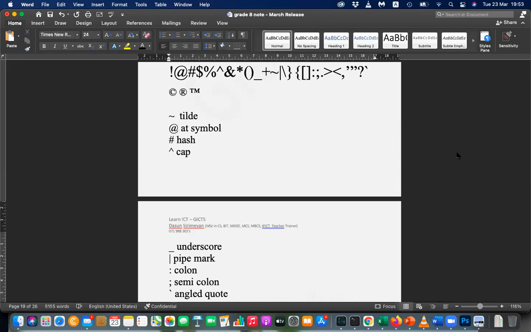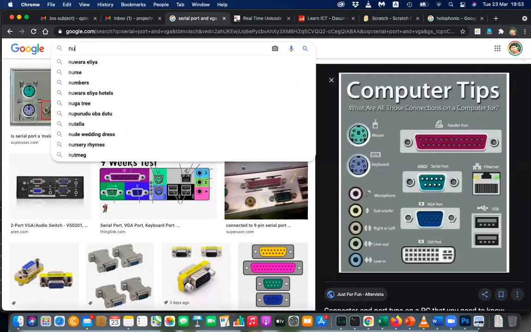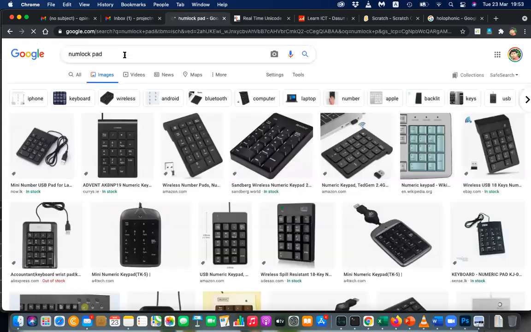Yes. If you have a numpad, if you have a numlock pad in your keyboard, that is this part, right?